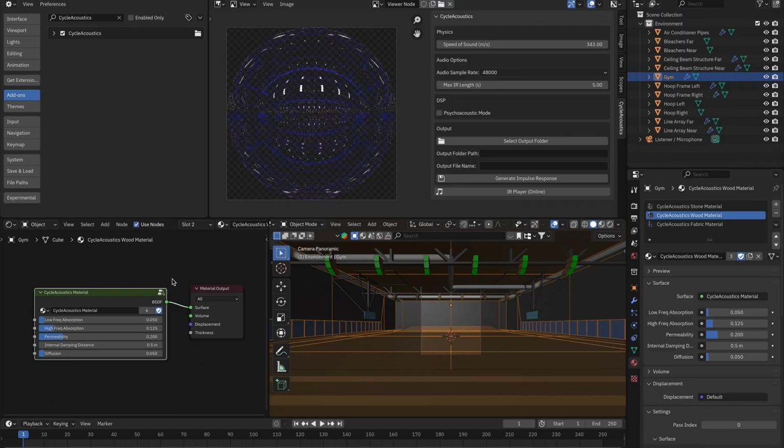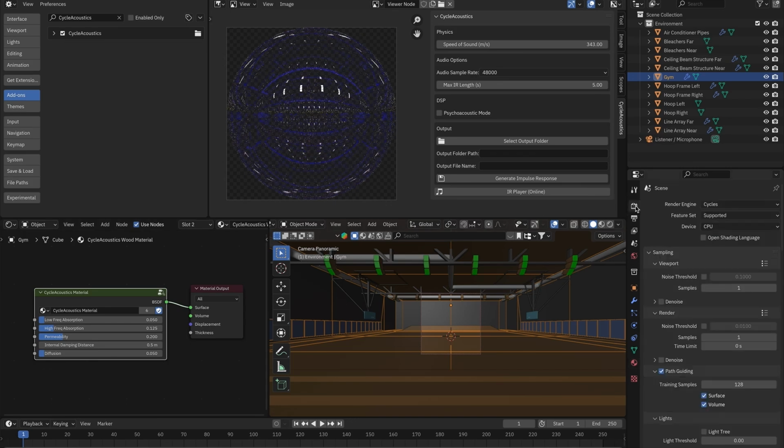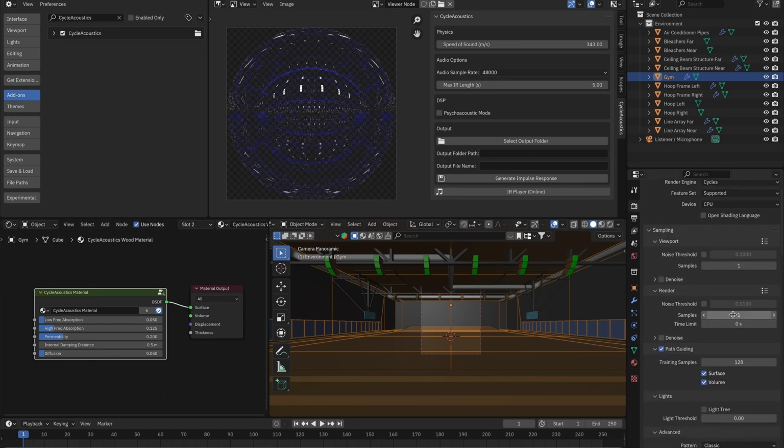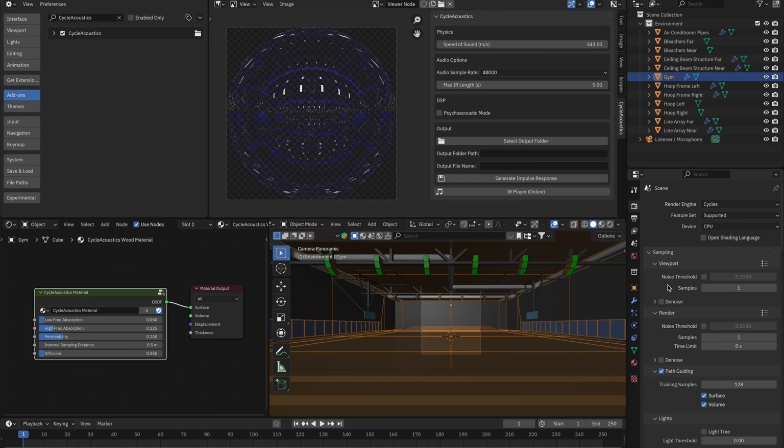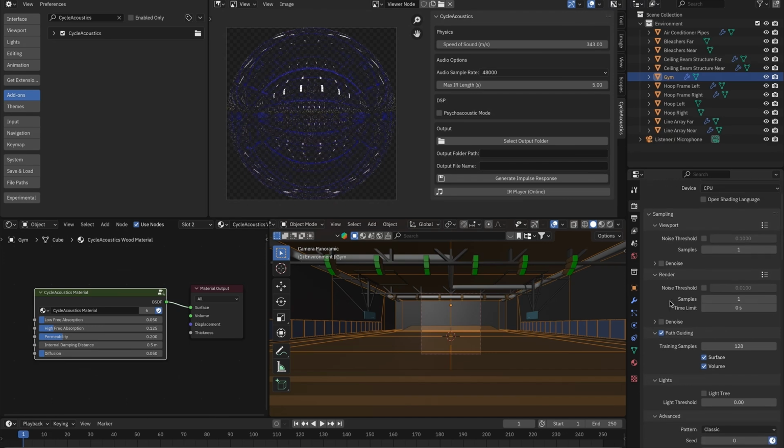The template starter files include the CycleAcoustics material node, which lets you adjust the way that the sound interacts with the surface. As a quick note though, make sure that your sample count is set to 1. If you want to increase the quality of your reverb, do so by increasing the render resolution. That will give you a more lush reverb with more reflections. Do not increase the sample count more than 1. It will still work, but the results will not be accurate if you do that.